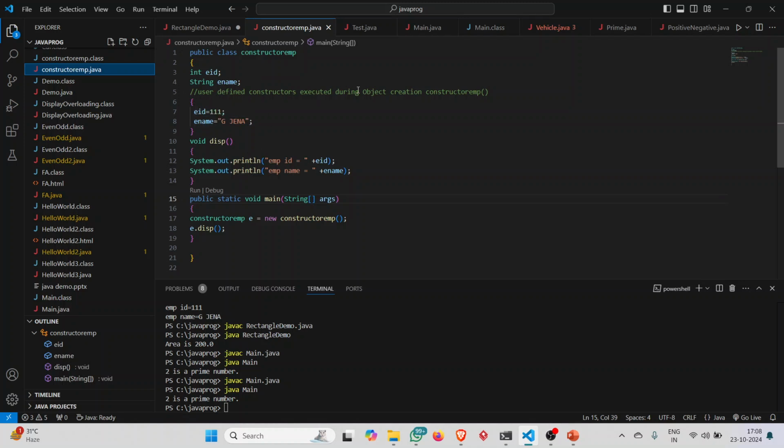The user defined constructor is executed during object creation. So this constructor is used to initialize all the values. Understand? Then eid is equal to 111 and ename, the employee name, is equal to Gyan. My name I put it there. Then void display: System.out.println employee id equal to plus eid, and System.out.println employee name equal to plus ename. So after this plus, what you are calling is the value we assigned through the constructor that I'm putting here.